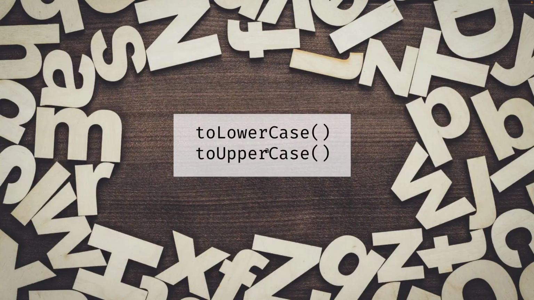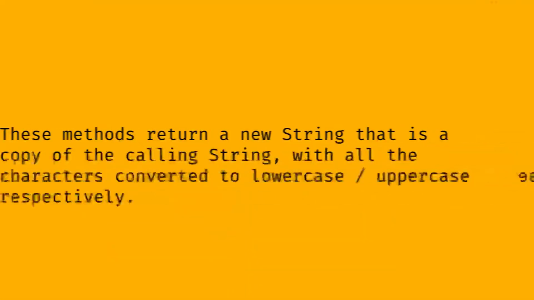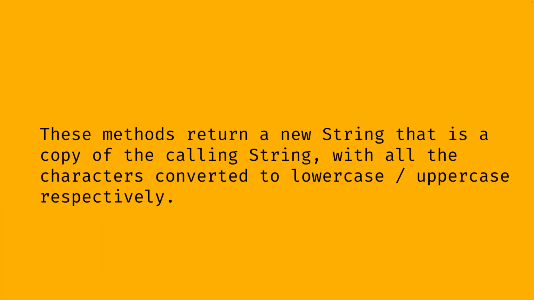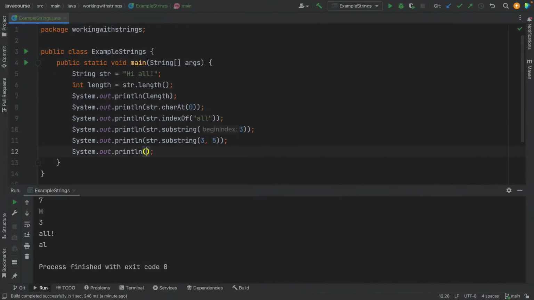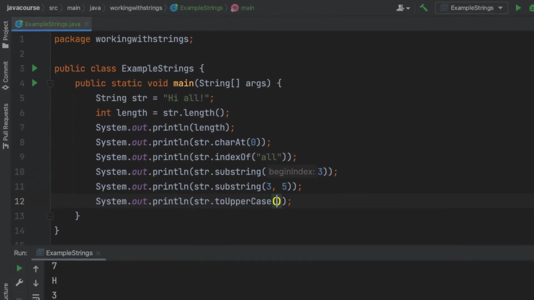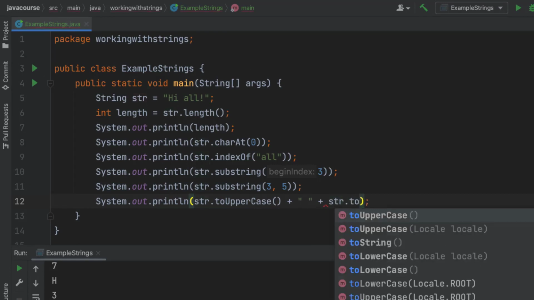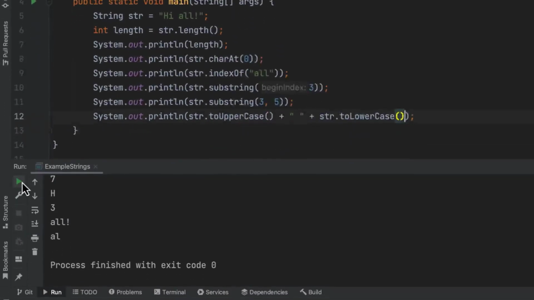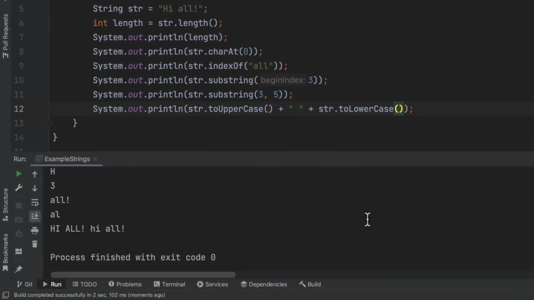Next, we have the methods toLowerCase and toUpperCase. These methods do what they promise. They return a new string that is a copy of the calling string with all the characters converted to either lowercase or uppercase. So let's go ahead and do toUpperCase, and then followed by a toLowerCase. Please mind that this also does not modify the original string. As you can see, we have "HI ALL!" uppercase, and then "hi all!" lowercase. The original string still has an uppercase H and the rest lowercase.